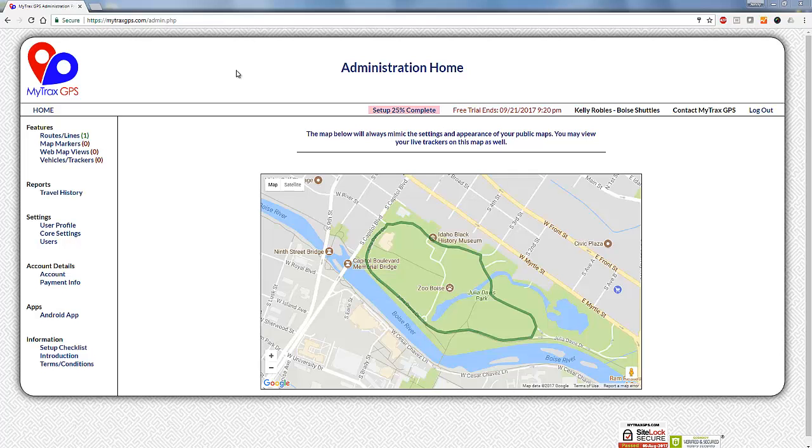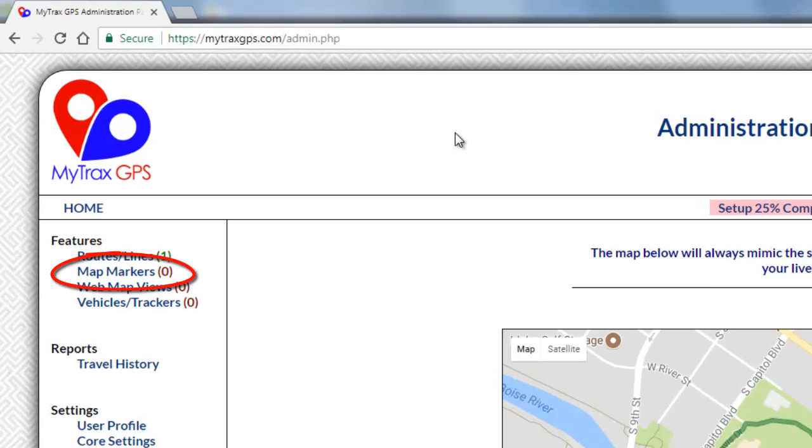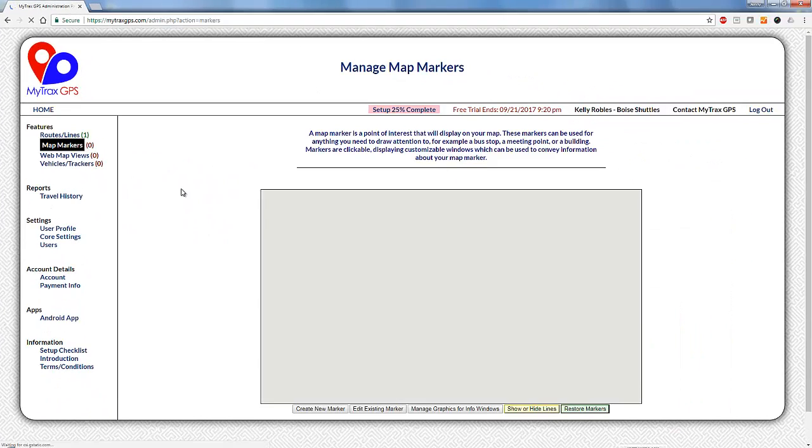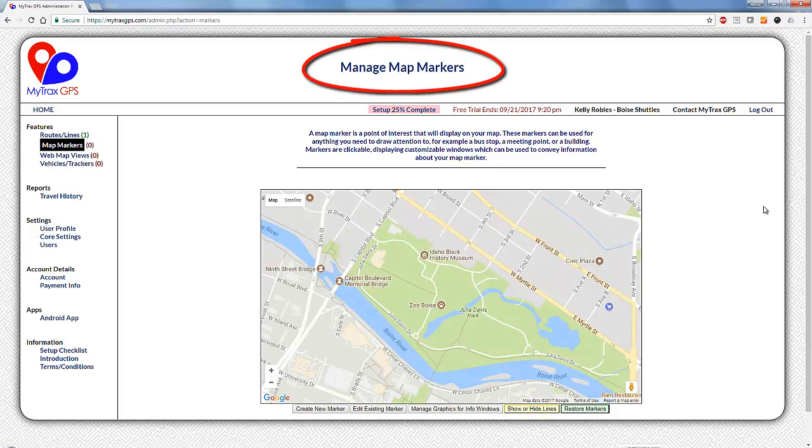To get started, go to the Features section of the left-hand menu and click on Map Markers. You'll be taken to the Manage Map Markers page.